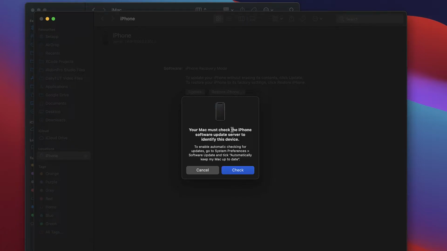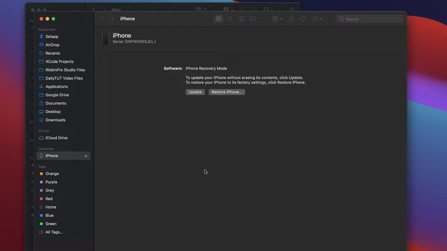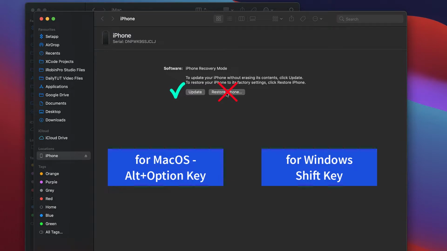There are 2 buttons available in this step. One is Update and the next one is Restore iPhone, which we are not going to use. We are going to use just the Update option in this process, to successfully downgrade the iOS without any data loss. That is very important. For Mac computers, press and hold the Option key on your keyboard. For Windows computers with iTunes, press and hold the Shift key, and then click on the Update button.